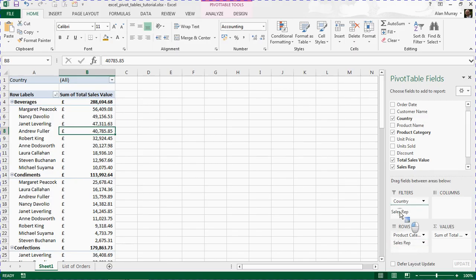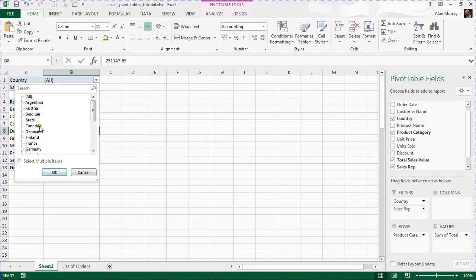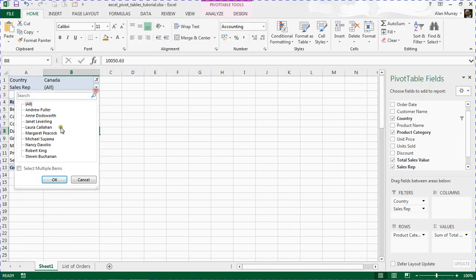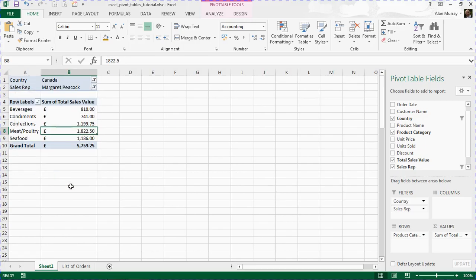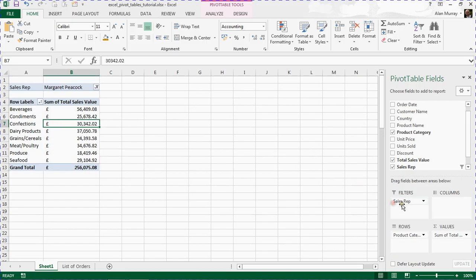I could bring sales rep into that filters, and now I can filter by a country and a sales rep. And see, I'm getting 3 conditions on this value. They are confection sales made by Margaret in Canada. So some quite intense analysis there as well, but really simplified for our benefit and put into a table form. Okay, now let's simplify this again. I'm just going to remove them filters.